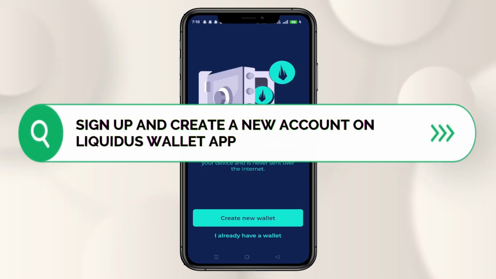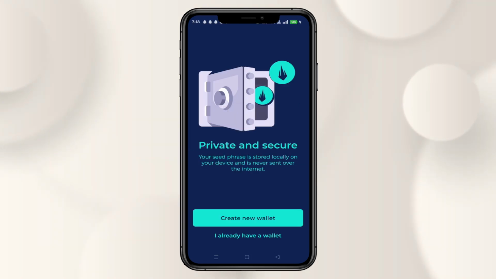In this video, I'm going to show you how you can sign up and create a new wallet account on the Liquidus Wallet app. So let's get started right away.